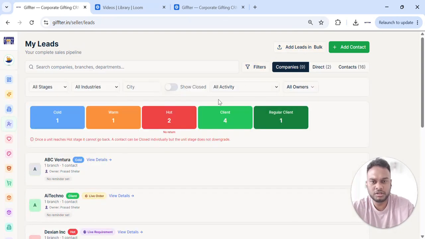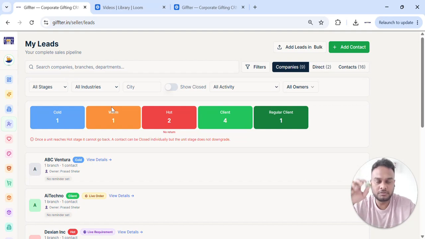So you can filter it as per the lead owners, industry, all the stages, right? Now you have cold, warm, hot, client and regular client. Now these are all automated, right? If you have a contact in your My Leads, and if it's not a concerned person, then it goes in the cold, so the complete company will be in the cold. If the contact is a concerned person, then the lead moves to the warm.